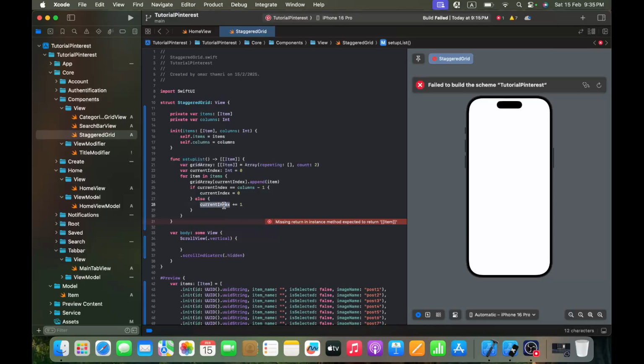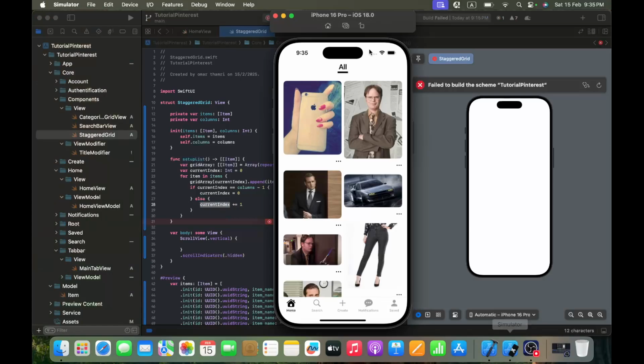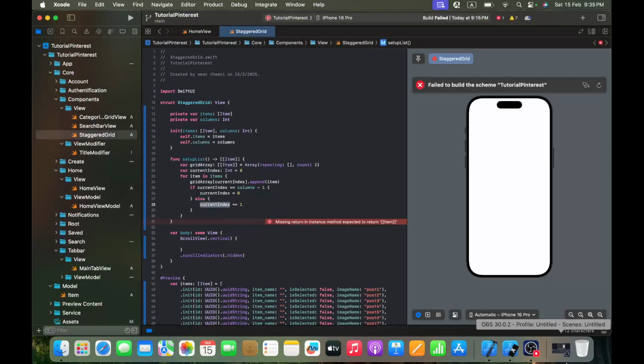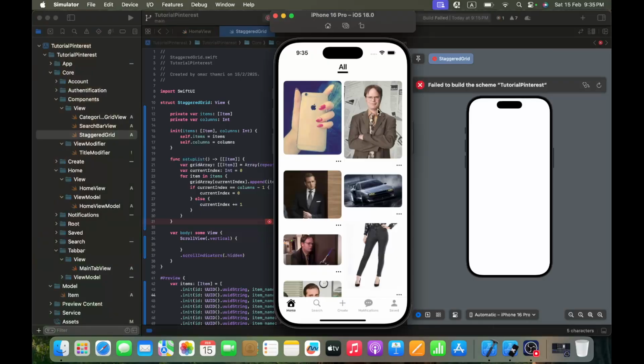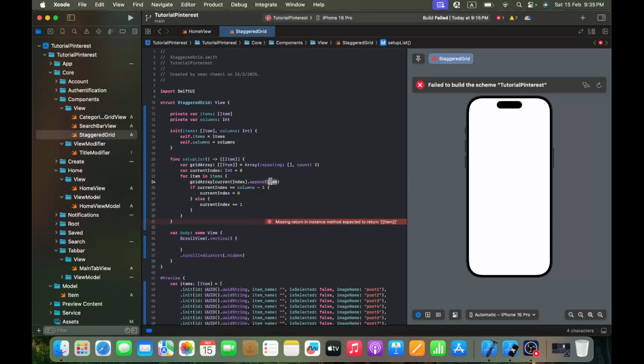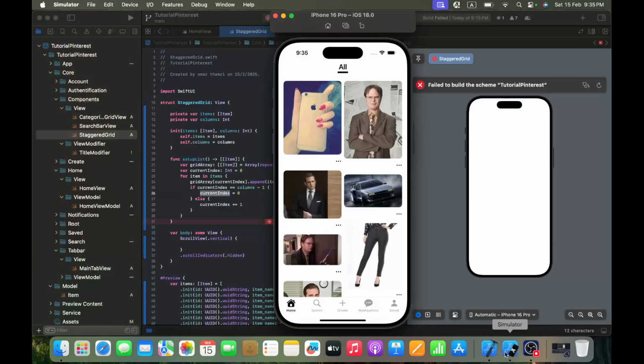So we are going to add +1. So the next post, post 2, is going to find itself being added to column 1. After we do append, we are going to do the test again. And now, because we are equal to column 1, we are going to restart from 0. And that way, we are able to distribute the items across the columns in a zigzag pattern.